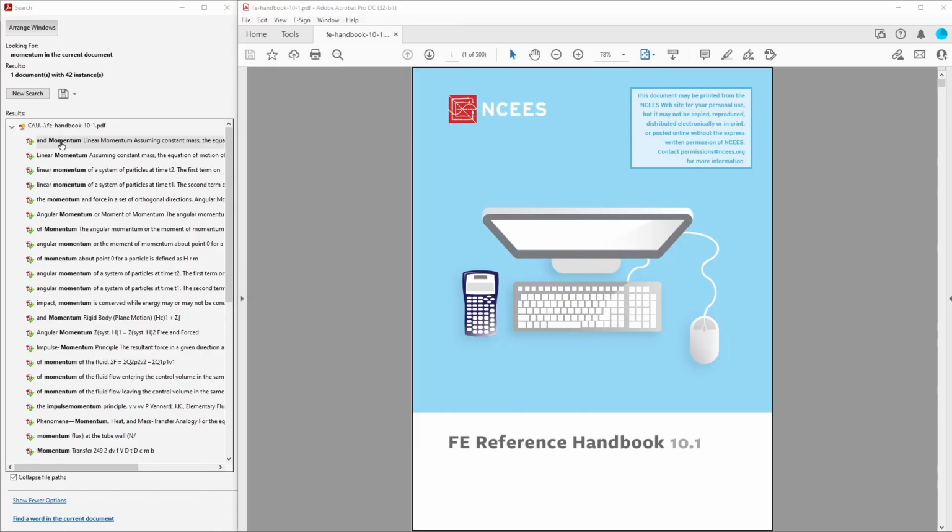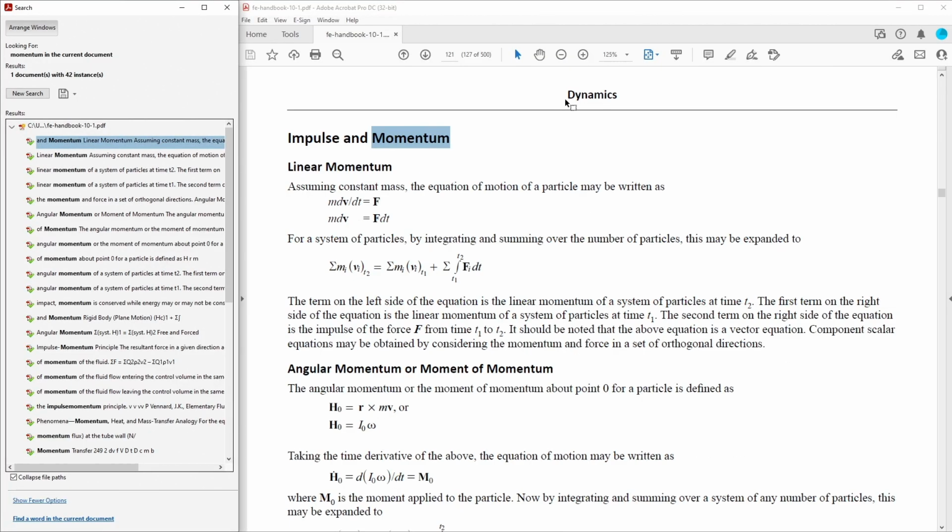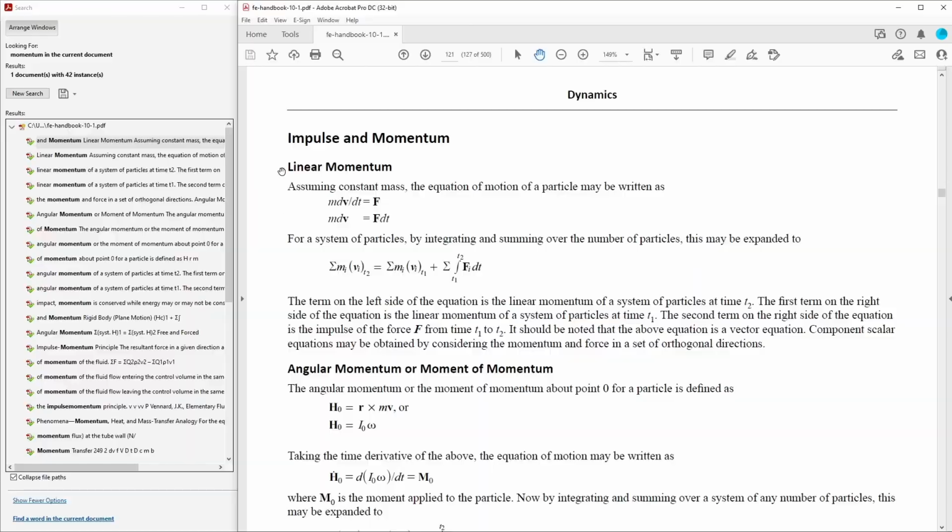Let's go back to the momentum example. So the first result we have is momentum, linear momentum. Now, without clicking on it, just by looking at it, we can tell that this will take us to the dynamics section. Now, if you are solving a dynamics problem, then clicking on this result will probably take you to the equation you are looking for.